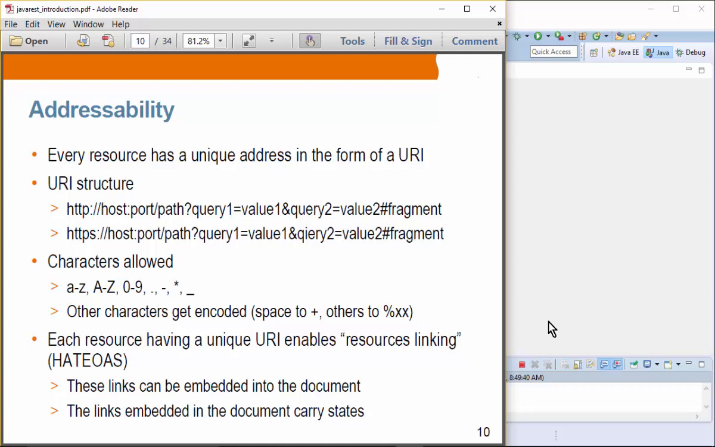The URI structure is something we are very familiar with: HTTP or HTTPS, then a host and port number, and you specify the path, and you can have a set of query parameters. Characters allowed in building a URI are A to Z, capital or small letters, numbers, and a dot, dash, star, and underscore. Other characters get encoded. Space is encoded to plus, and others are encoded to percent followed by two characters.